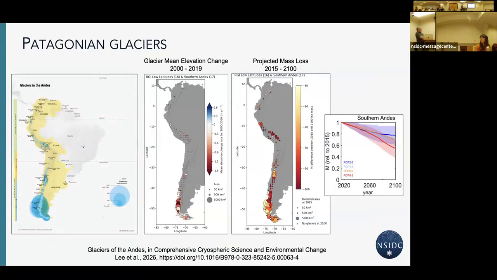And looking at the elevation change, this is another way of looking at the glacier change in the Patagonian region particularly, but also up through the rest of the Andes as well. But lots of mass loss. The elevation change, it's dropping in elevation considerably over about 20 years there.